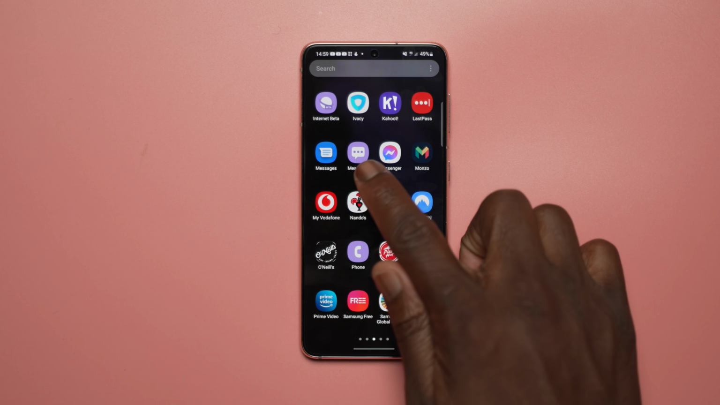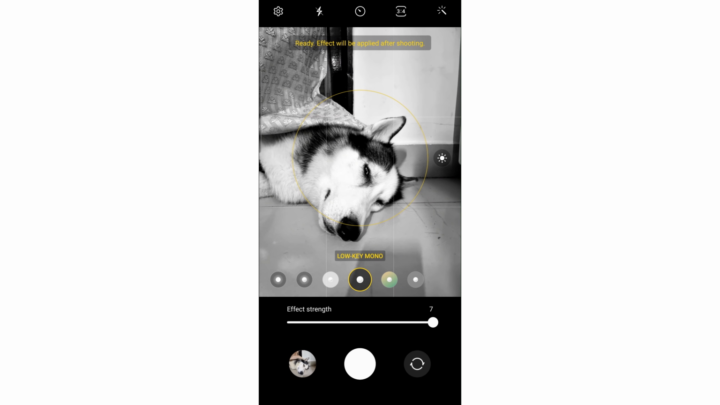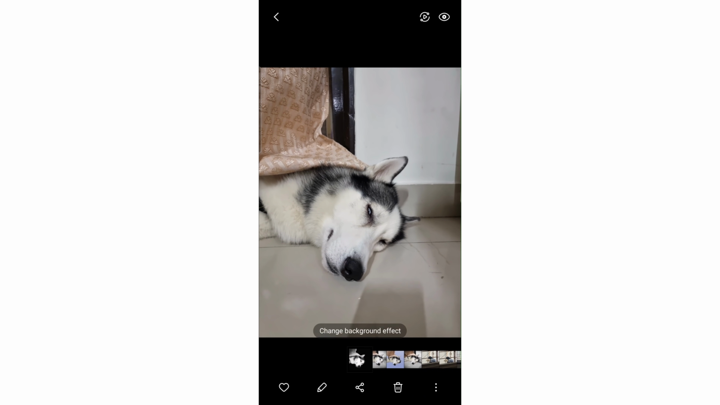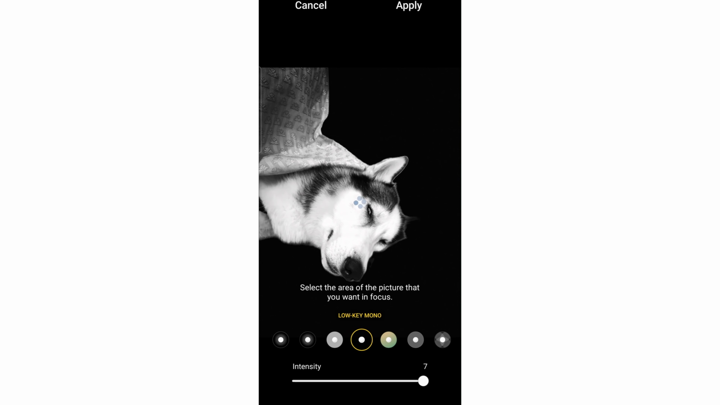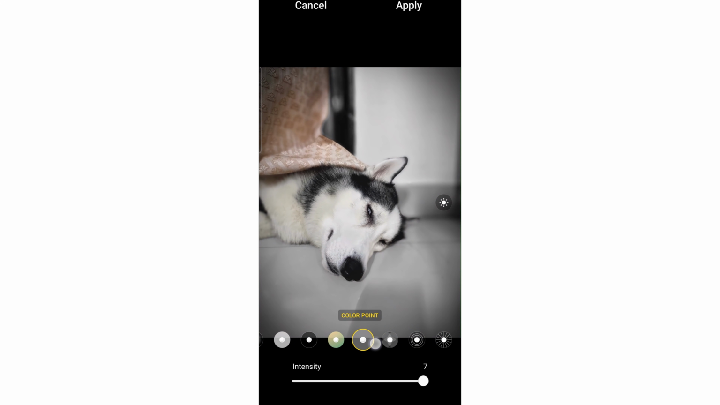There are now more portrait lighting effects in portrait mode, such as big circle, spin, and zoom, in addition to the previous ones that were available. These extra options show up once you've taken a shot and want to change the portrait lighting effects.